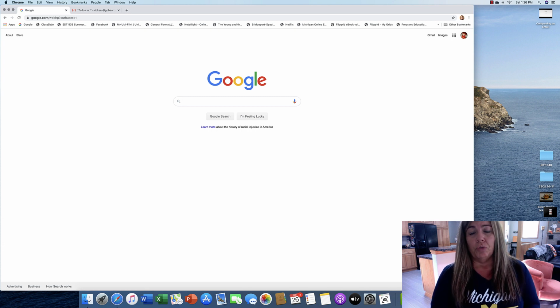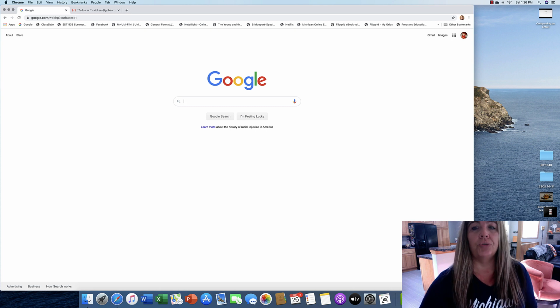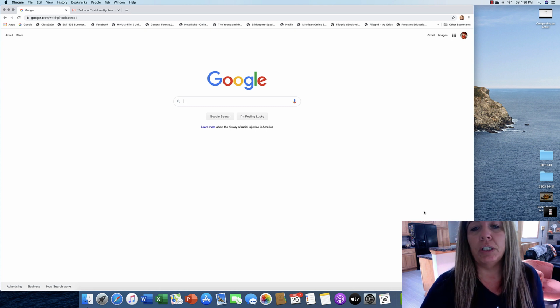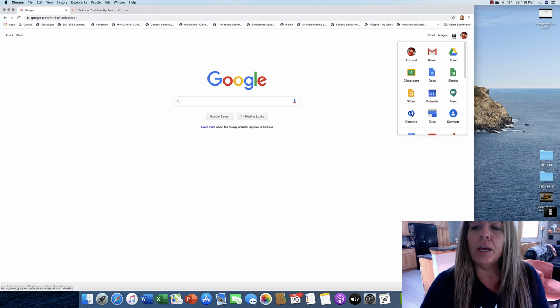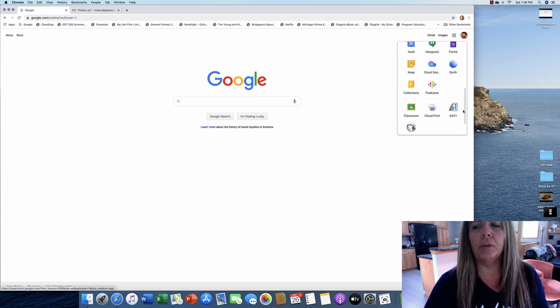So the first thing when you log into your Chromebook is that the browser is going to open up, and the easiest way to check your email is just by clicking Gmail. Okay, and then it'll just take you right to your Gmail. The other way you can do this is by clicking on what I call the waffle right here, and then you have your Gmail icon. And in this little menu is all the Google things that we are going to be using throughout the year.